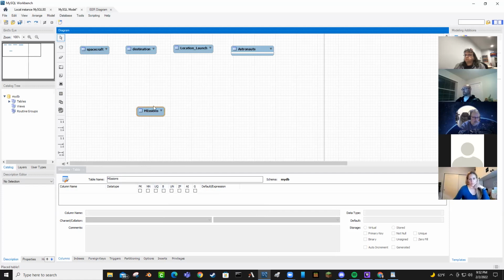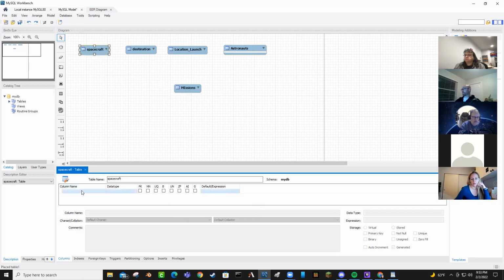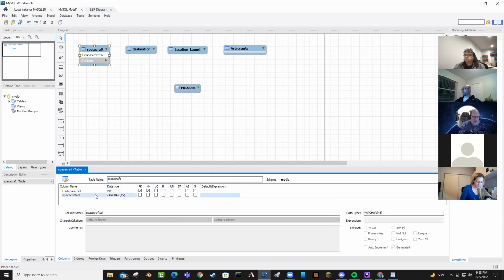Okay, so we got that, right? Let's play with this a little bit. That's 5 tables, so we're about 7 tables short, but let's just play with these 5 tables and see where we can go with it. Spacecraft would have a spacecraft ID, and then it would have a name, and then it would have a capacity.